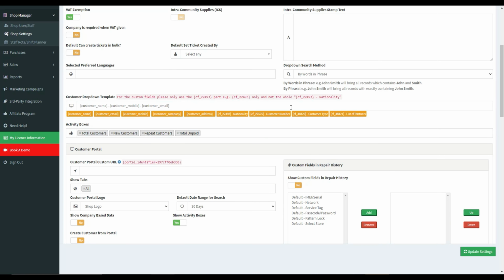There are 2 methods. The first one is called by words in phrase, e.g. John Smith will bring all records which contain John and Smith. The second option is called by phrase. For example, John Smith will bring all records exactly containing John Smith.